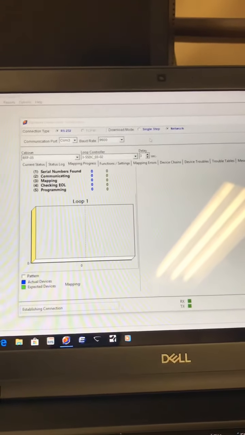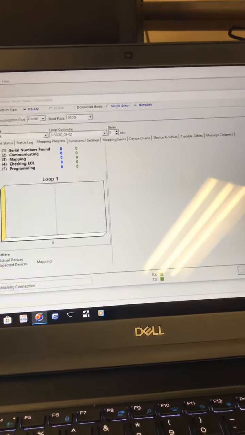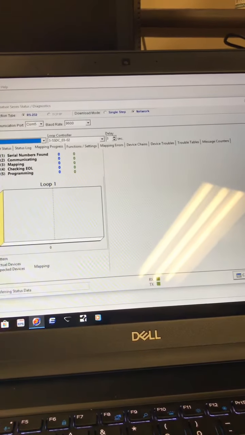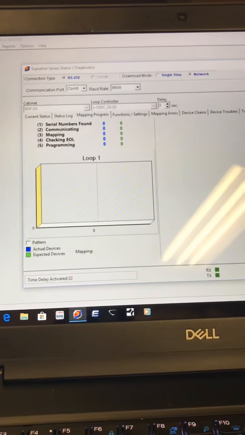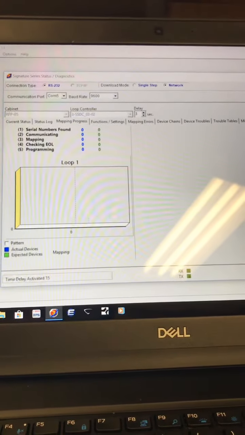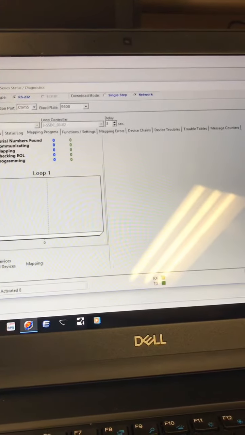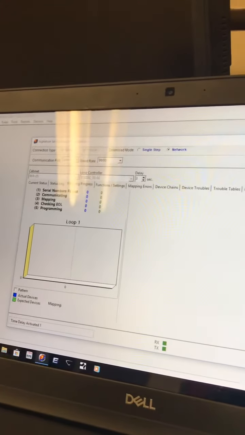Okay, we're back. Okay, I figured out what was wrong. Thought I was on COM port 3, but I'm actually on COM port 5. So I'll select that, and I will try to connect to see if this loop is done mapping. Establishing connection, time delay activated. It should connect here shortly. Alright, we're connected.